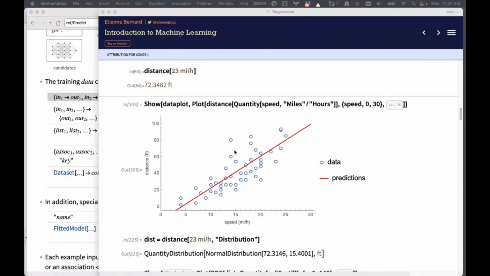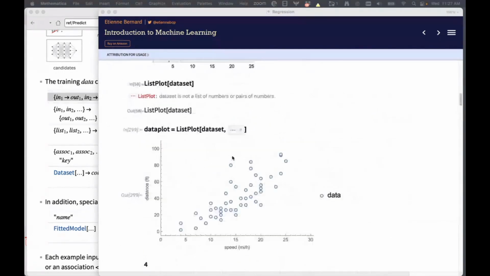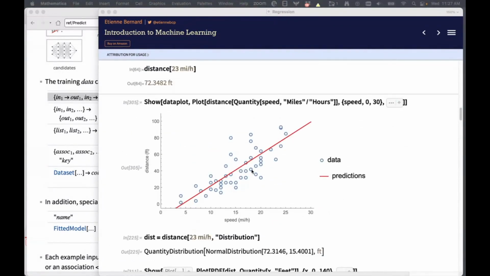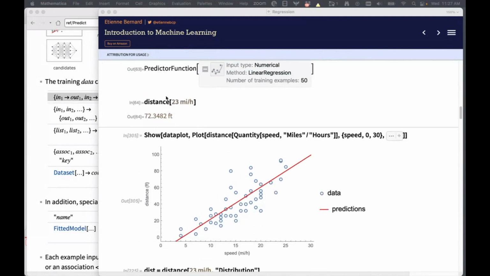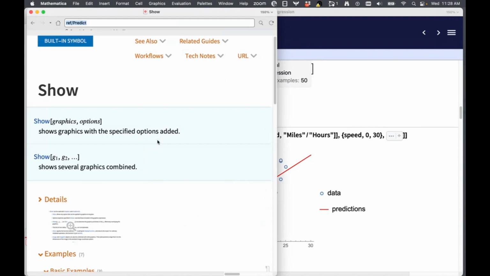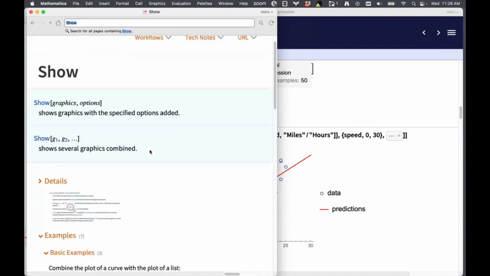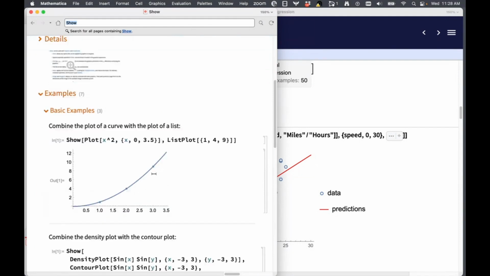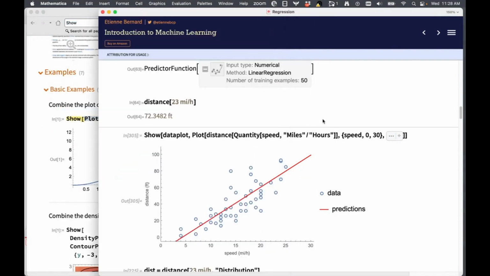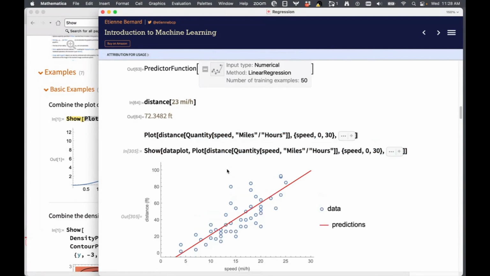So here you see with the little markers, we have our initial scatter plot, and we have superimposed on that the plot of the function, the predictor function that we have here in the form of distance. You can take apart this piece of code. Show here is a Wolfram Language visualization option to show graphics with specified options added in. Like you can include two different graphics. You can include a plot and a list plot. That's exactly what we are doing here. This is our first plot, and this is our second plot. So you can just pull out this plot by itself and see what it looks like.